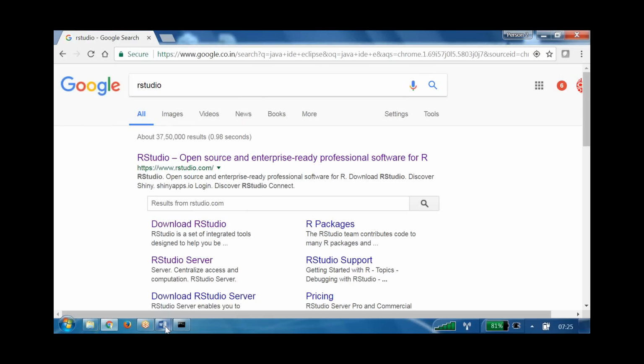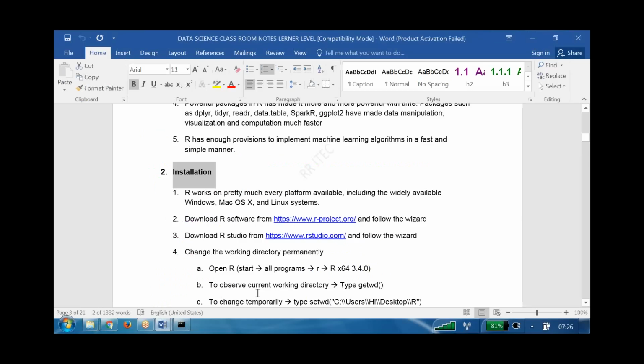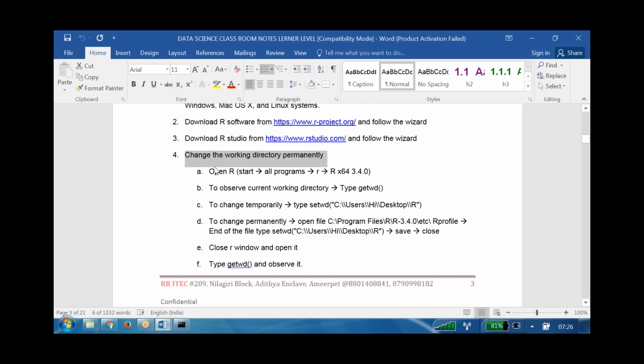Okay. Now let us see the second point. Download RStudio from here and follow the wizard to install it. Now change the working directory permanently. So what is the meaning? Open R. Let us try to open R.